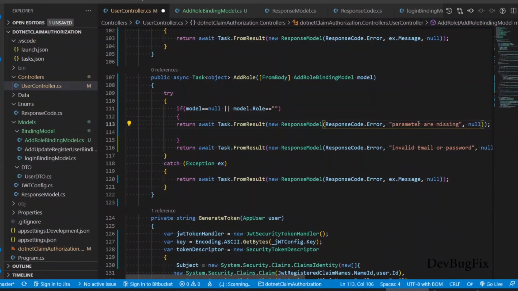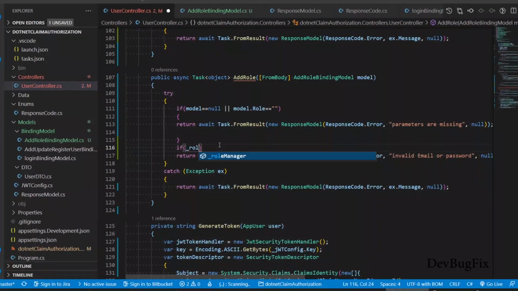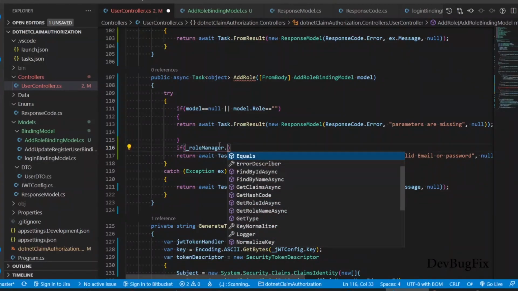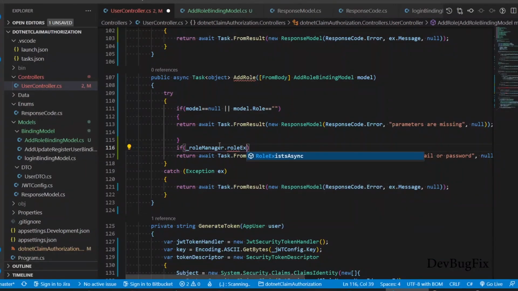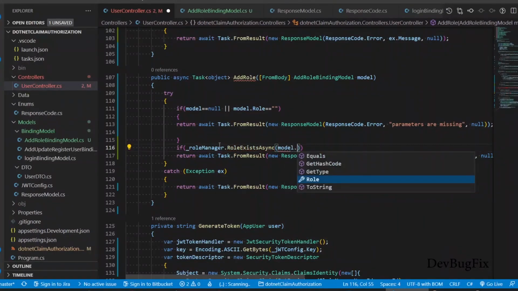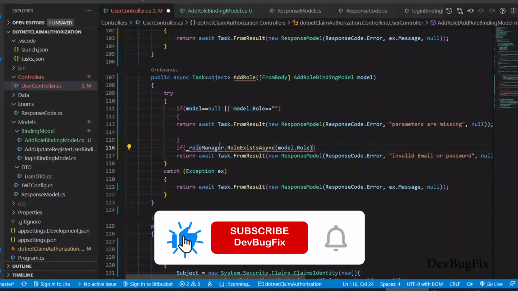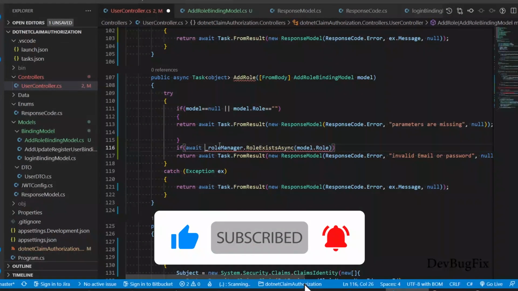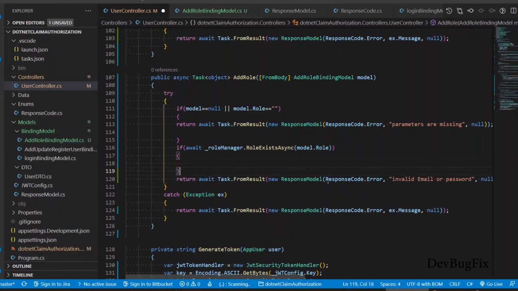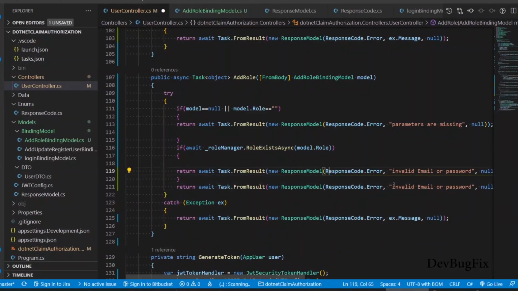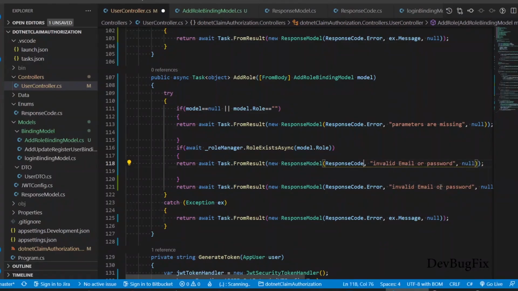And if the model is valid, then we will check whether this role exists in the database. If this role exists in the database, then we will return a message that the role already exists. To check the role in a database, we will use the method RoleExistsAsync, and we will pass the role. This method returns a boolean value, and this is an async method, so we have to add await before this method. Here if the role exists in the database, then we will return the message role already exists, and we will return response code OK. The second parameter is the message, and we will pass the message role already exists.